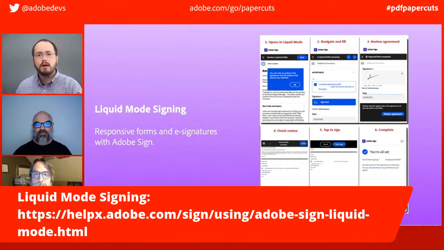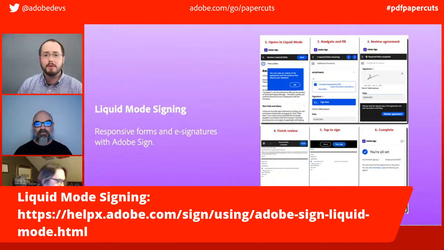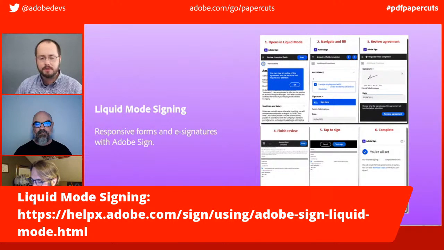Right now, it's only available with HTML documents, but we'll have some updates in the coming months on some more exciting things around there. If you're not familiar with liquid mode, it's also available in Acrobat Reader, where you can take all your different PDFs on your mobile device, and it will turn them into a responsive experience. It's totally free, so go check that out inside of Acrobat Reader.